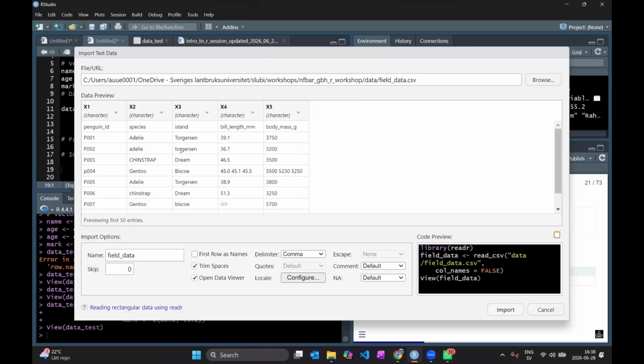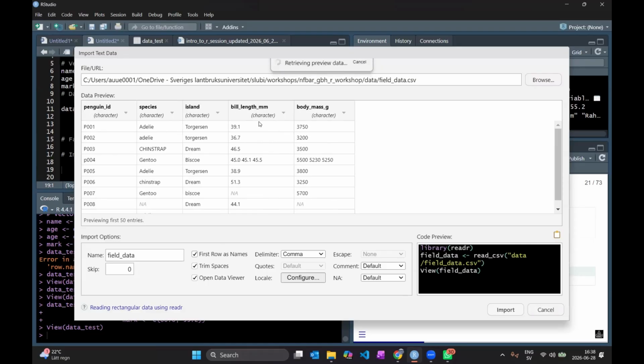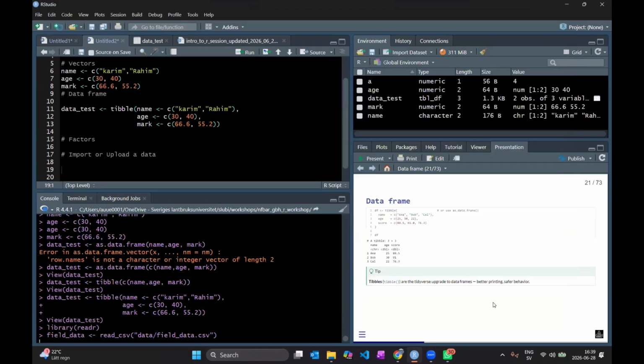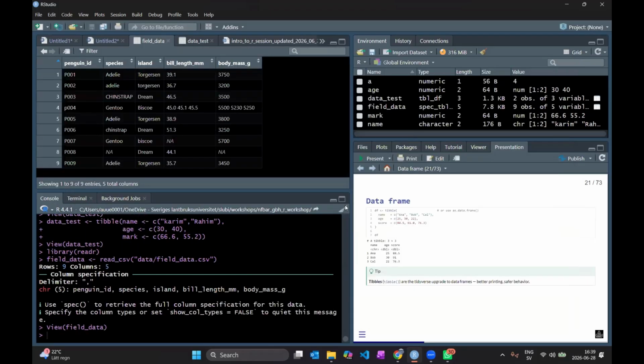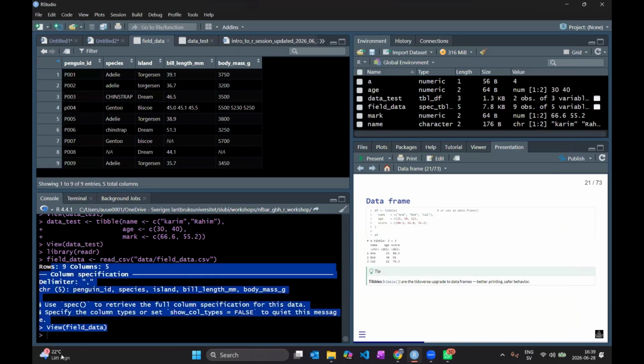So it's up to you whether you define your column ID or not. So for us, it is column ID, column names. So that's why first row as names. And I just import. And whatever I did, it basically ran it here. You just saw, and then it click for me to view the data, which is field data. And you see it is a penguin data. You have penguin ID.